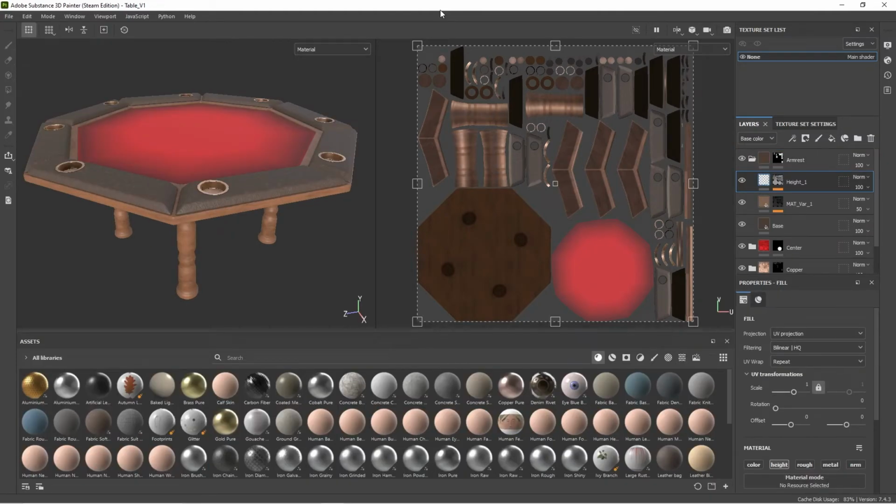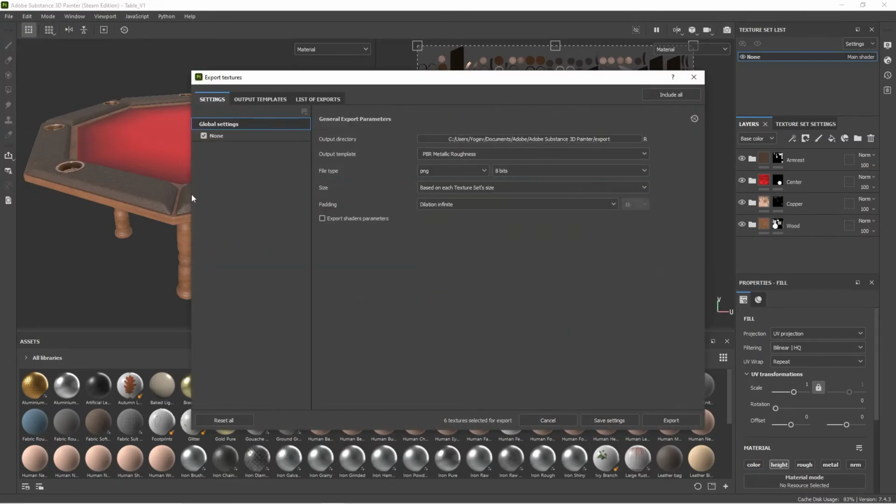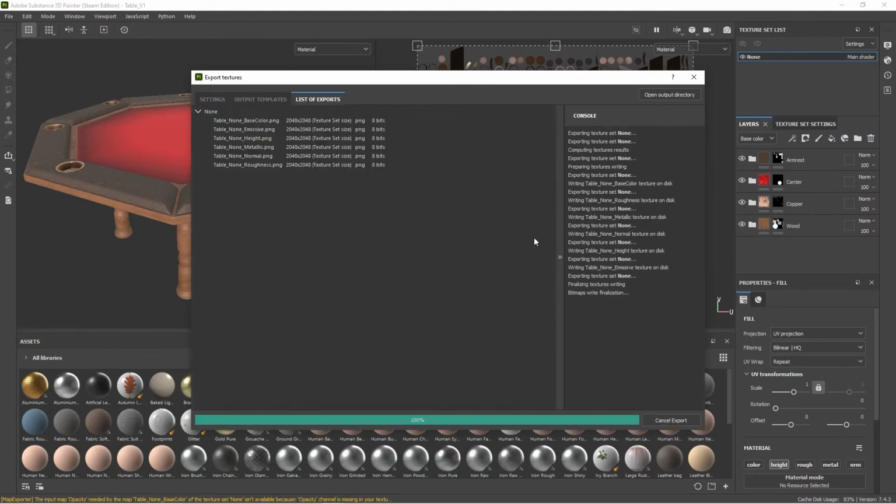The last step that we need to do in Substance Painter is, of course, exporting the textures so we can use them in Blender or in any other software. So if we go to File, Export Textures, we can choose the location for the texture set and just click on Export. Now that that is done, we can go back to Blender and apply the materials over there.